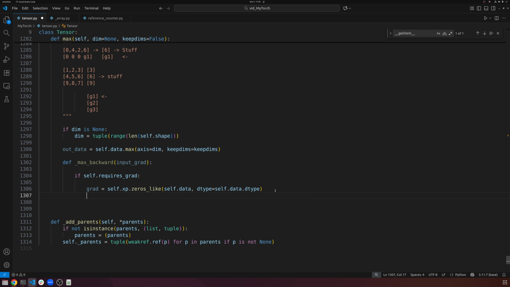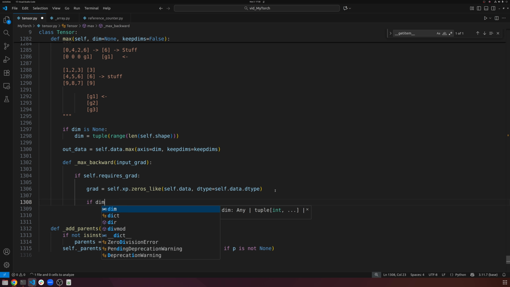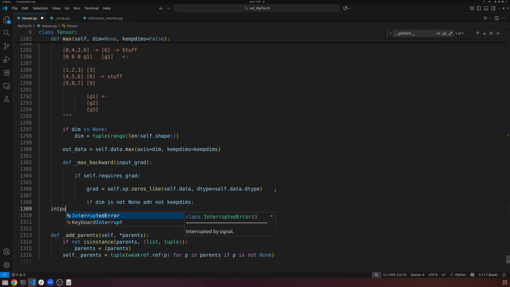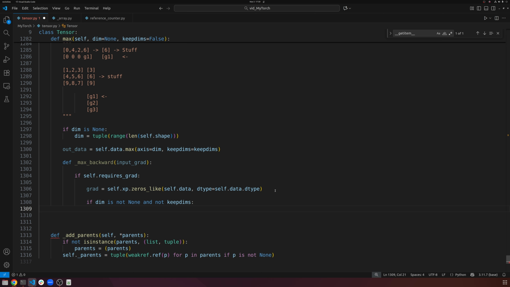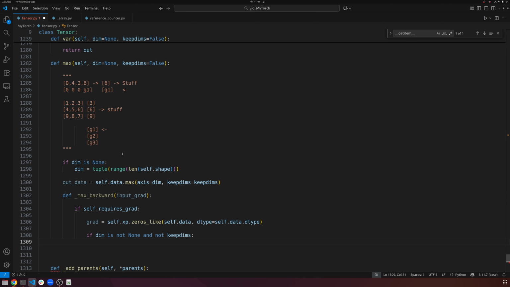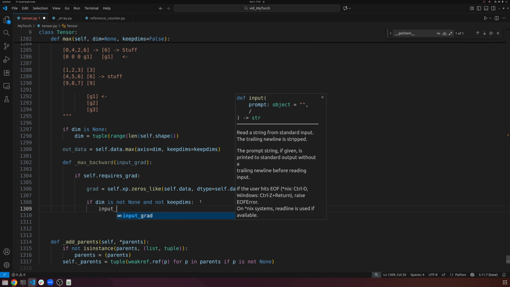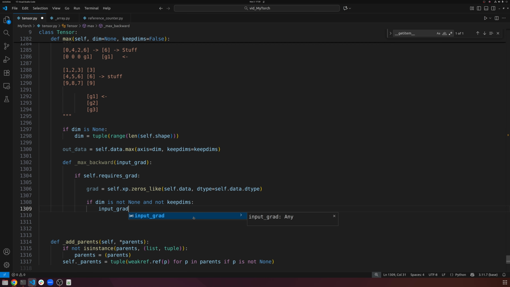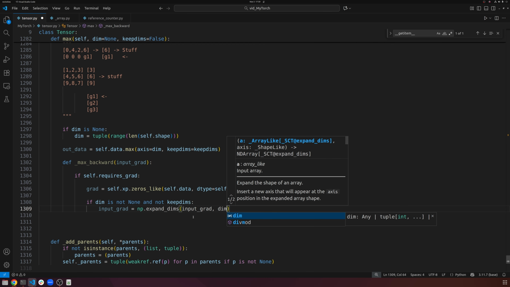So you create those zeros, and then what we do is, again, just like before, if dim is not none and not keep dims. So if our dimension is not none, so we provided a dimension, and we asked not to keep the dimensions, we just need to make sure we get everything to match here, because we're about to do an indexing. So for indexing, everything has to match. It's going to be np.expand dims, input grad, and dim, right?